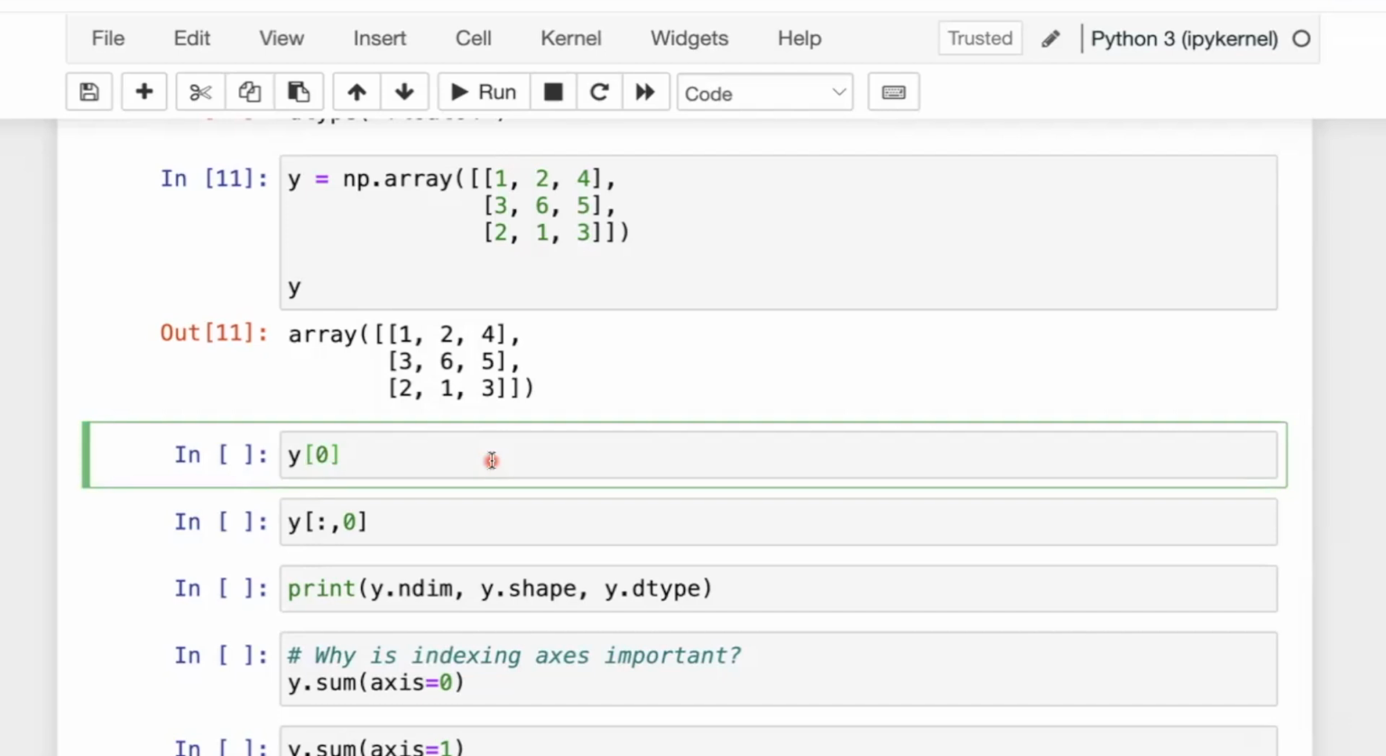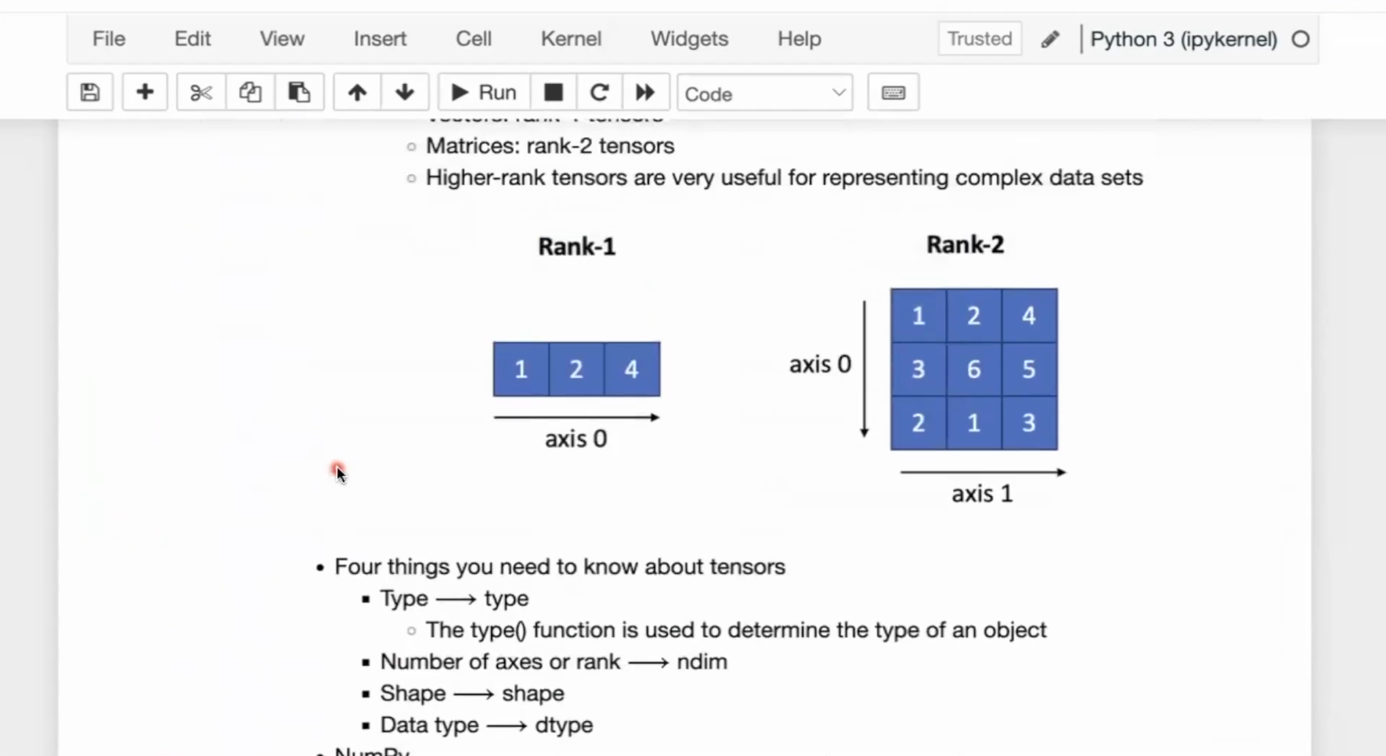So if we just say, well, I have this 2D array and I want to look at the element placed at index 0. Instead of providing two indices, because here we have two axes, we only provided one index. And the way that this works is based on what we have here. If you only provide one index, we're going to look at the first index or axis, which is axis 0. And we're going to recover what we have in that first row of this matrix.